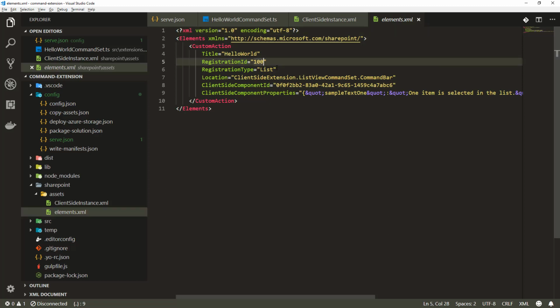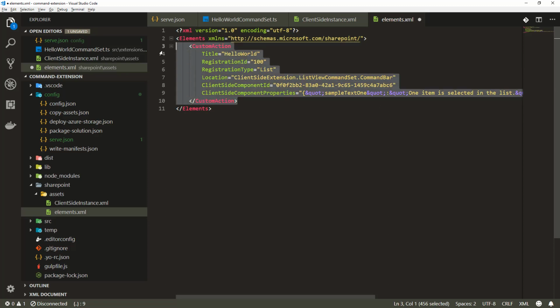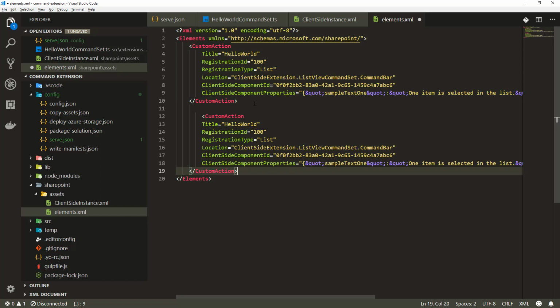So registration ID is for 101 or 100, and you would be able to actually register the same entry for both custom list and for the document library if you were doing something like the following. So you would do one registration for 100 and one registration for 101. And that would then mean that the button, which we are now deploying, would be registered to every single new list and an existing list, and also a new library and an existing library in the site where this is getting activated.